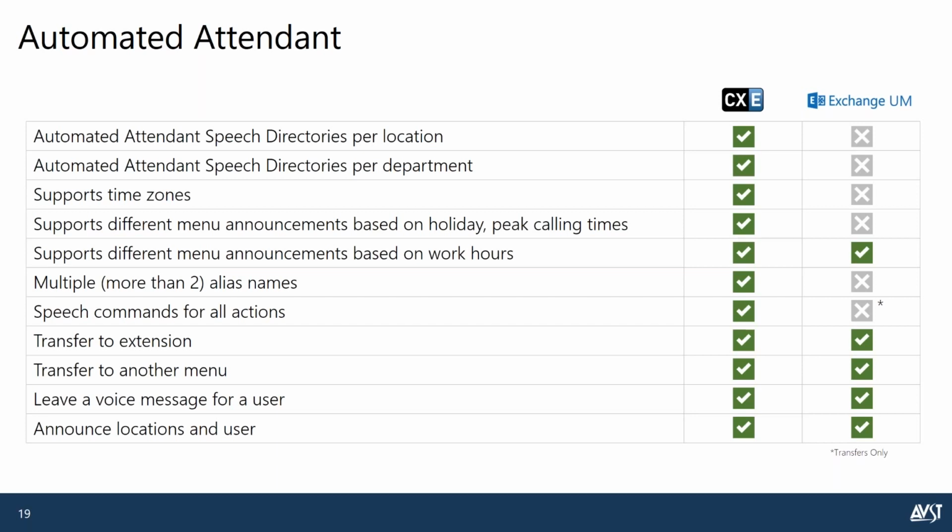It doesn't do speech rec as well because it has a limit of 2 alias names, and depending on who you are, you might need Robert Johnson, Bob Johnson, Dr.